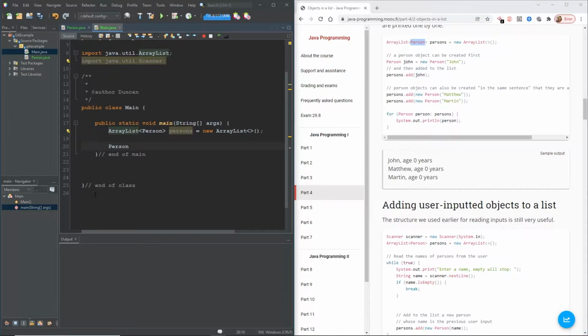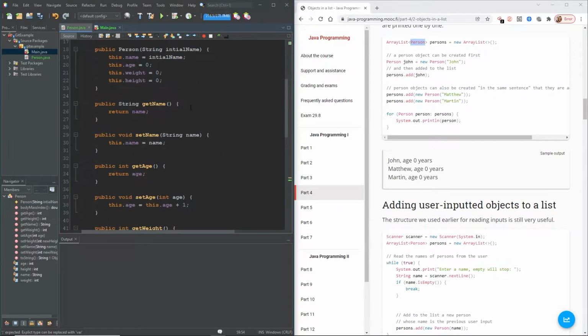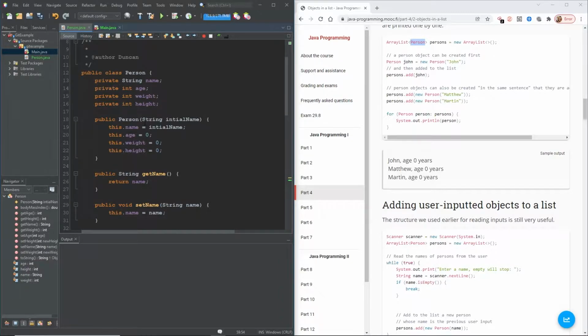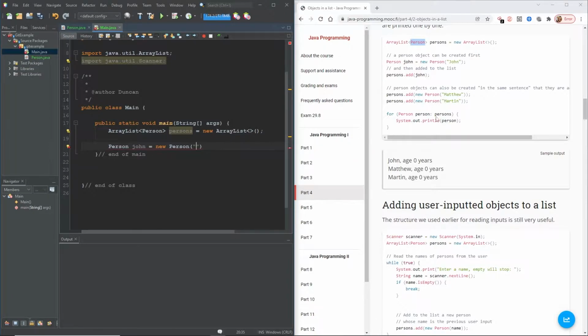So person John is equal to new person. And then if we just quickly flip back to our constructor here, you can see it says that it needs the initial name, and that's why we need to put these double quotes in, and that's why they've put John there. So we can write that in, John, put our semicolon on the end of the line.